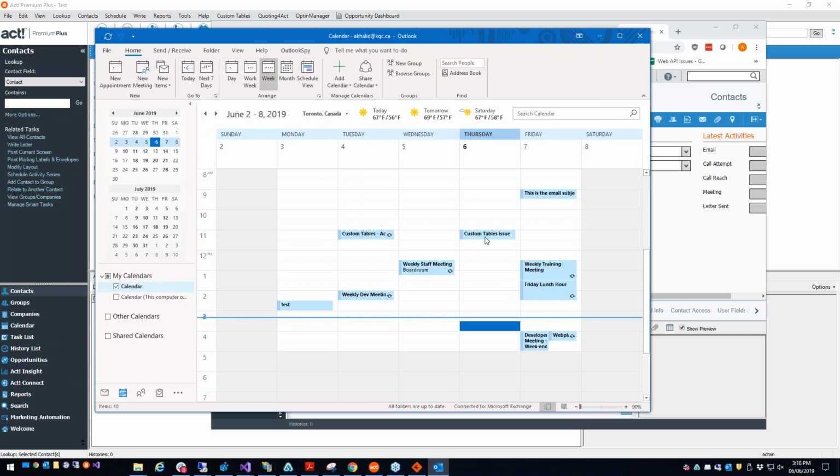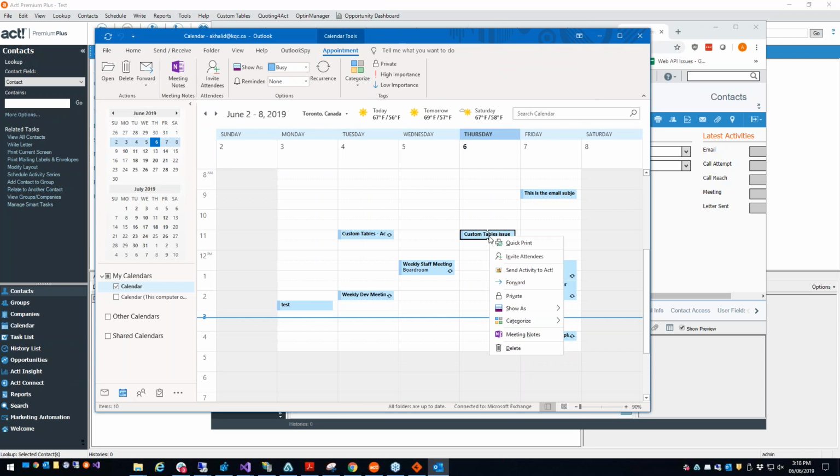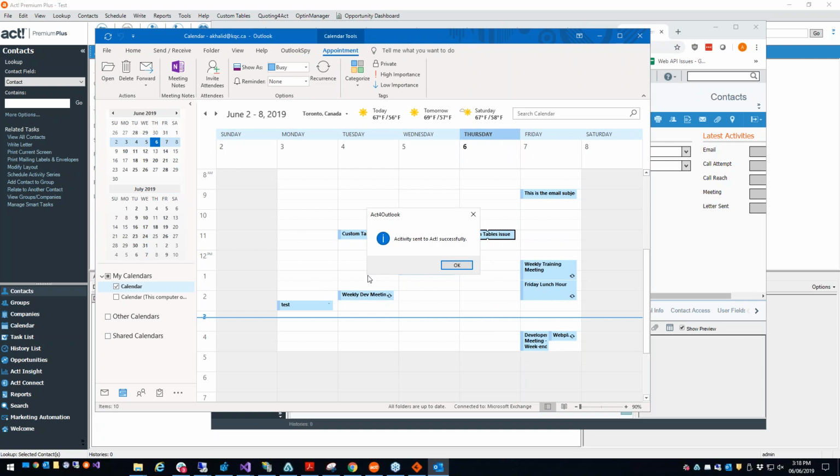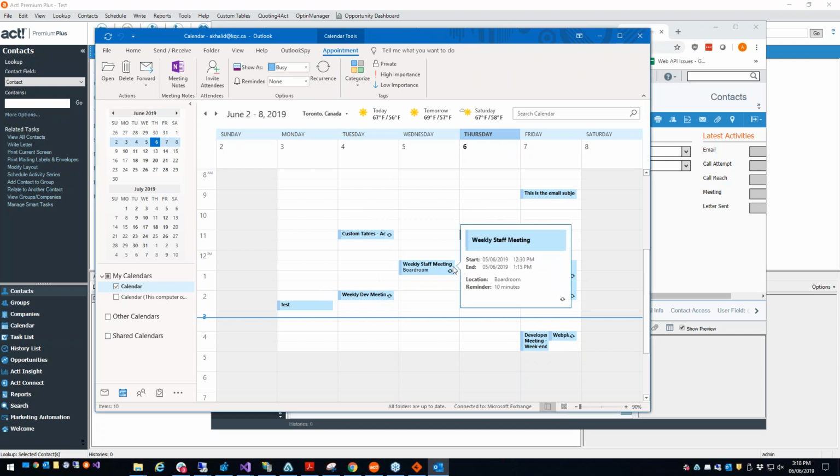If I right click here, you can select one or more and then click send activity to ACT. Because most of the information is going to be pulled from the activity itself, you're not going to get another prompt. You just click send activity to ACT, and it will just go through and send that using the start and end dates and all the other information.